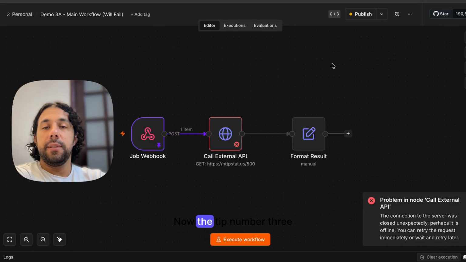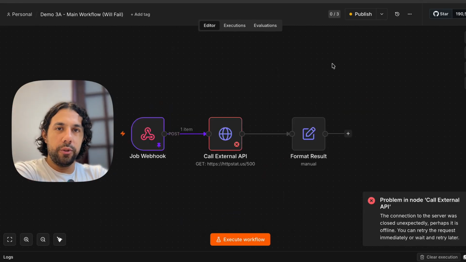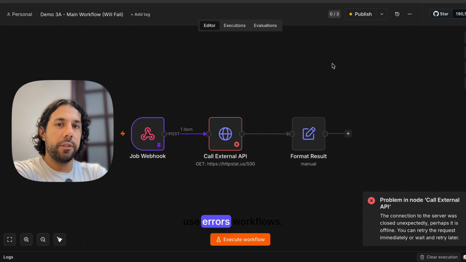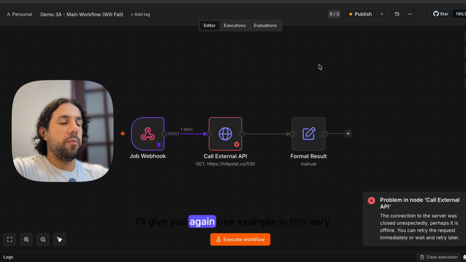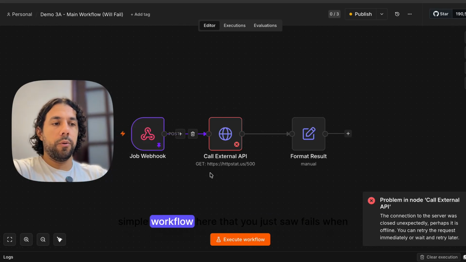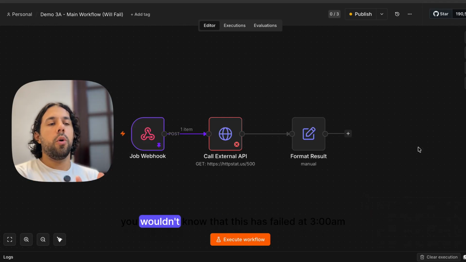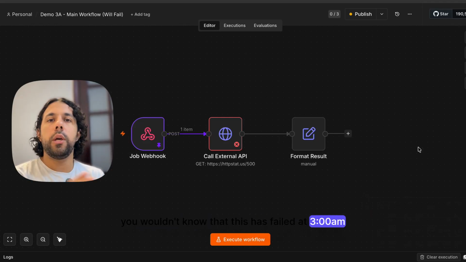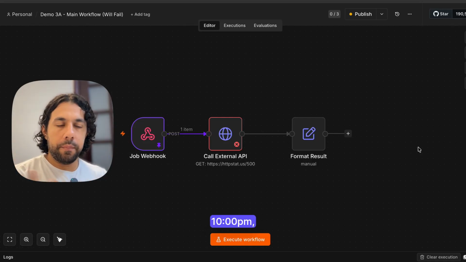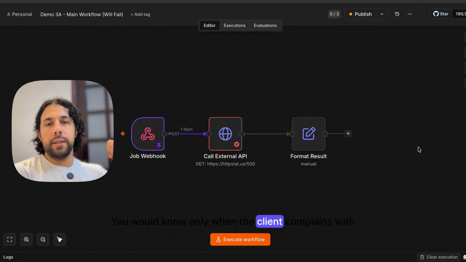Let's move on. Now, tip number 3: please use error workflows. I'll give you one example. In this very simple workflow that we just saw fail, when you are in production, you wouldn't know that this has failed at 3 a.m. in the morning, right? Or 10 p.m. at all. You would know only when the client complains to you.